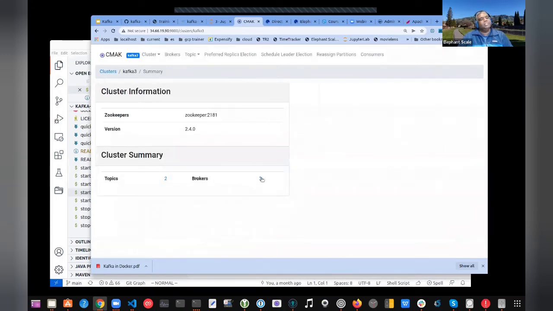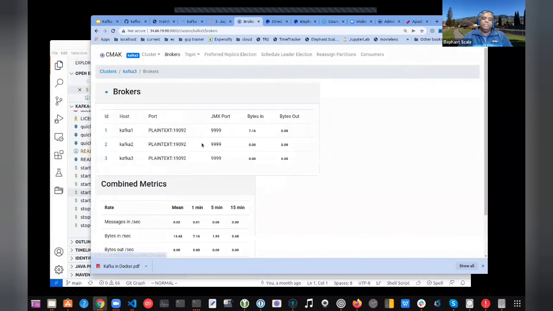See, I have 3 brokers. Ta-da, this is what we wanted. All right, so if we click on these, you should see Kafka 1, 2, 3. 3 brokers running. So now we have a sense of we are running in a Kafka cluster, but everything is running on a single machine.